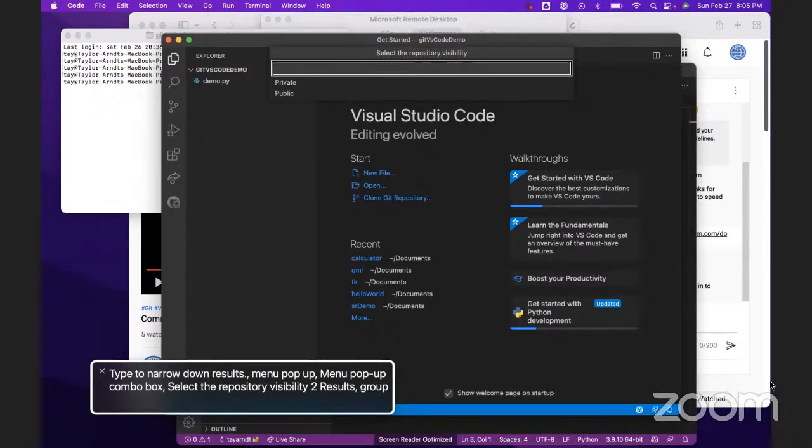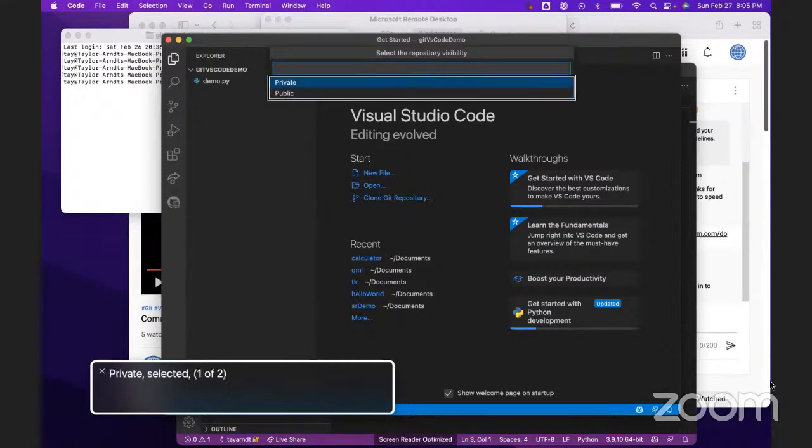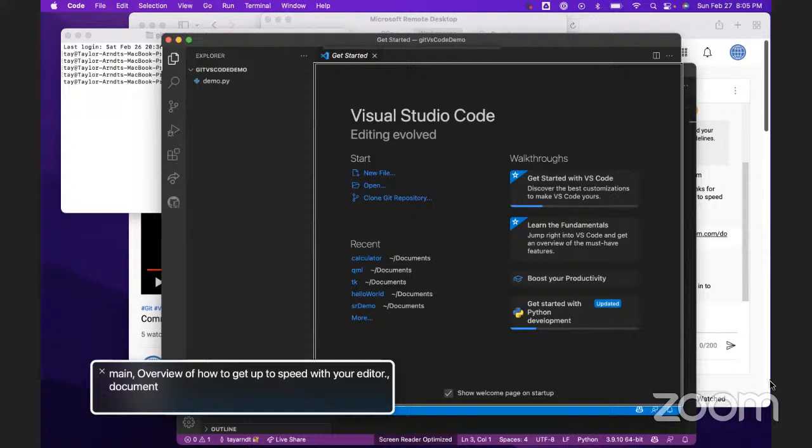Type to narrow down results. Now a menu pops up. I can select private or public. Making it public. The Visual Studio Code Git demo repository was created successfully.